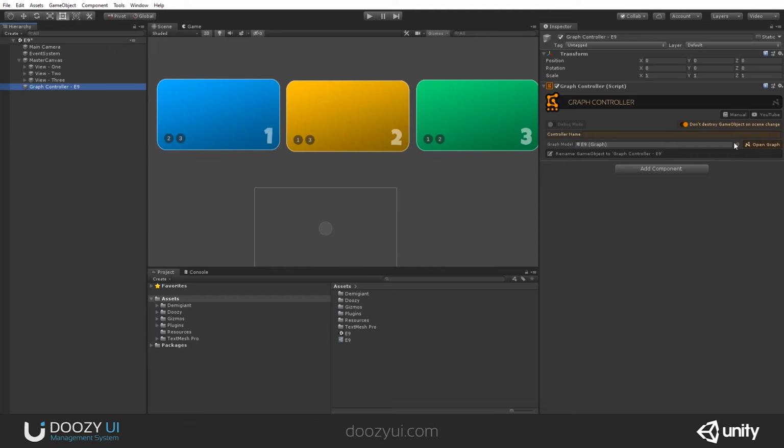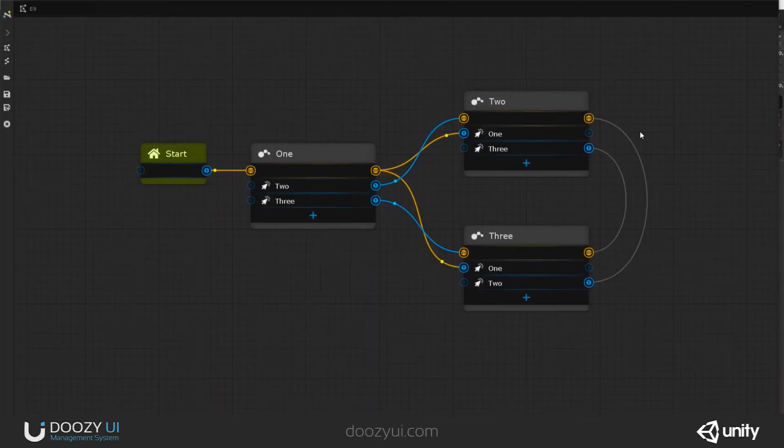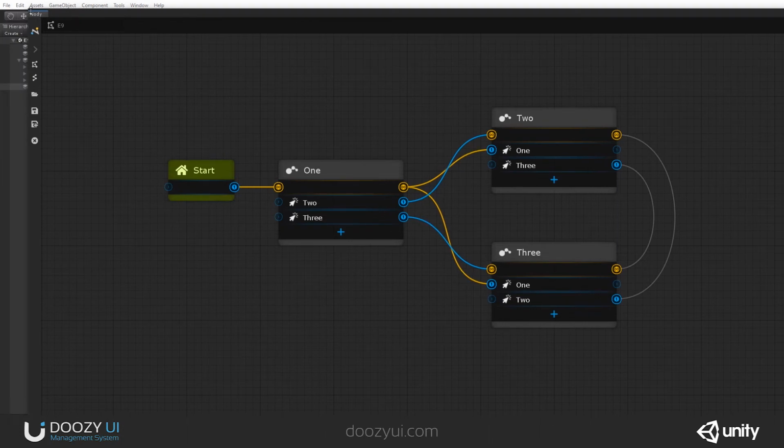You can also open the referenced graph here. So it will open Nody and it will access this particular graph.